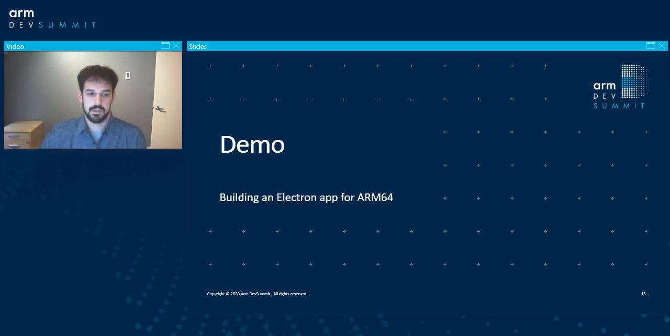And so let's take a look at building an app for Windows. Most of the time, when I do demos of building for ARM64, I start with Visual Studio, installing the right components, hit build, so on and so forth. But in the spirit of ARM DevSummit and knowing how much effort ARM has put in specifically to getting Electron to build for ARM, let's show building an Electron app for ARM64.